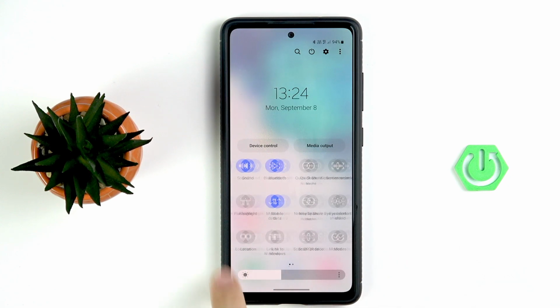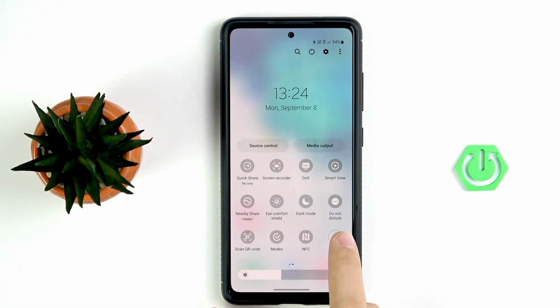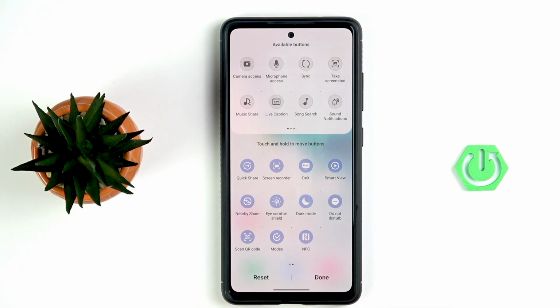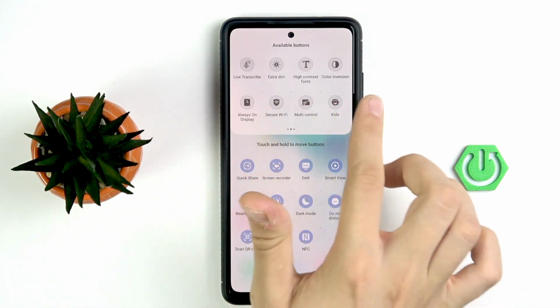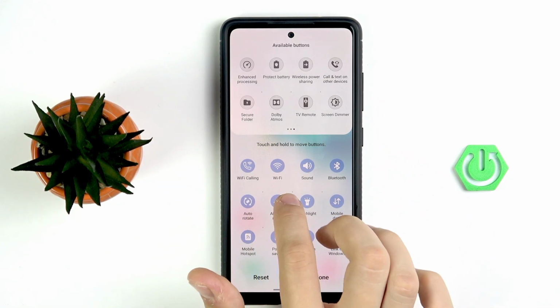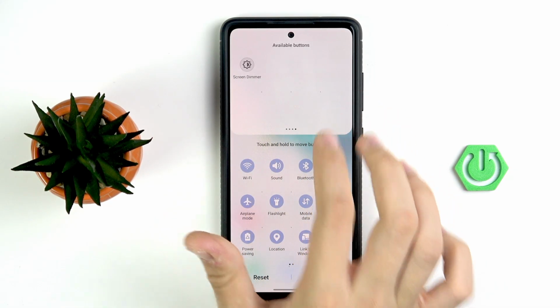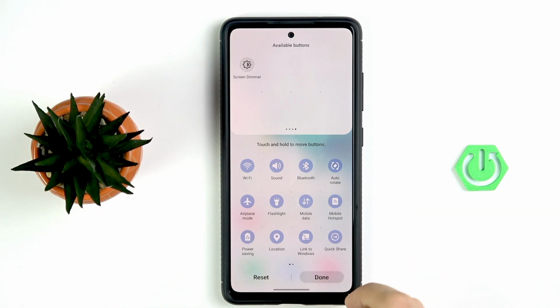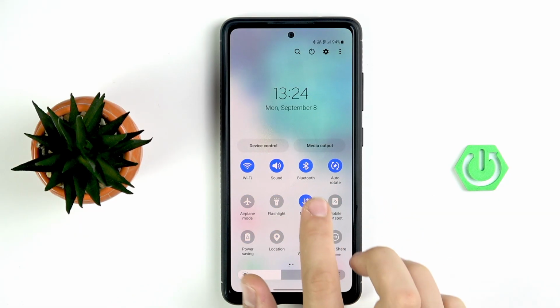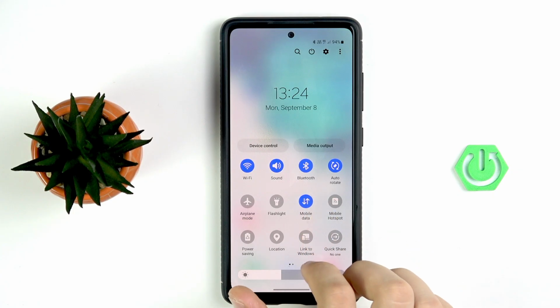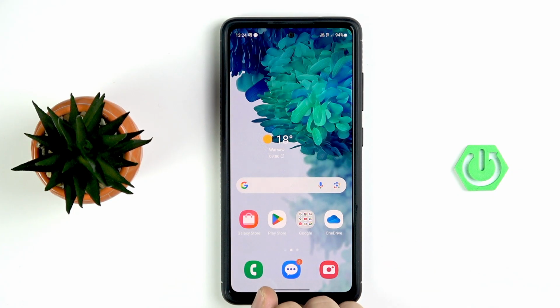If you don't see it here, swipe to the next page, tap this plus and search for the data in this section over here. You should find it directly in the available buttons list. Tap done and here we have the data again. Disable and enable them. This is the first thing. This should refresh your data module and your issue should be fixed.